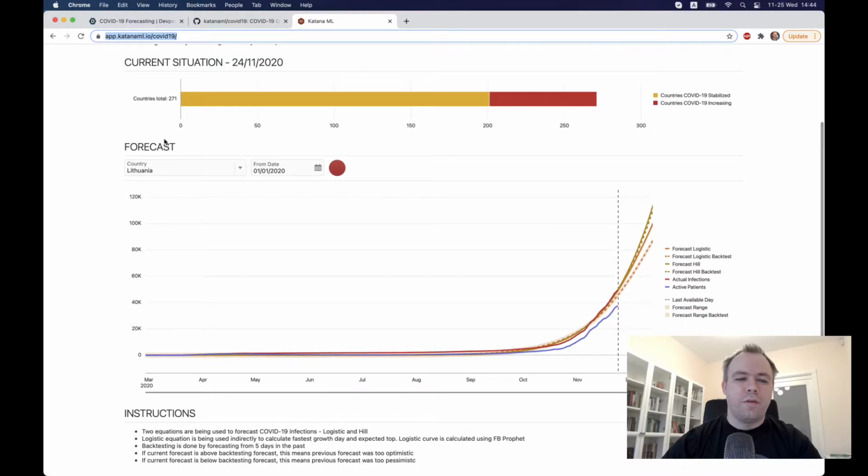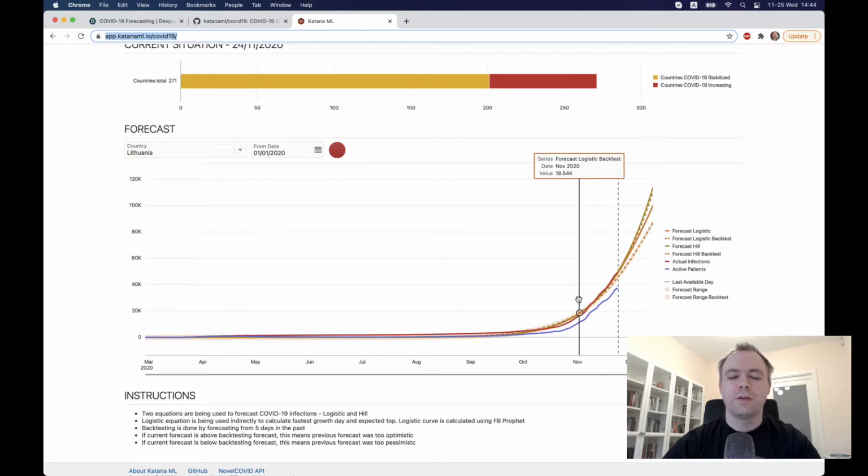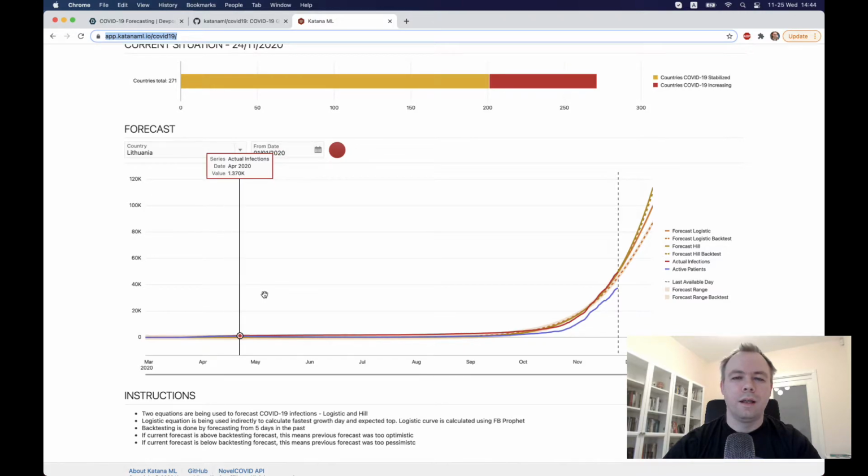And the main chart, the forecast chart, shows you forecast data and past historical data for active cases, active infections, and active patients. And you can select the country for which you would like to see the data, and there's another option to select from date. So, for example, if you want to filter out data and you don't want to see months like March, April, May, and you want to see data from June, then you can select June here, and the data will be filtered.